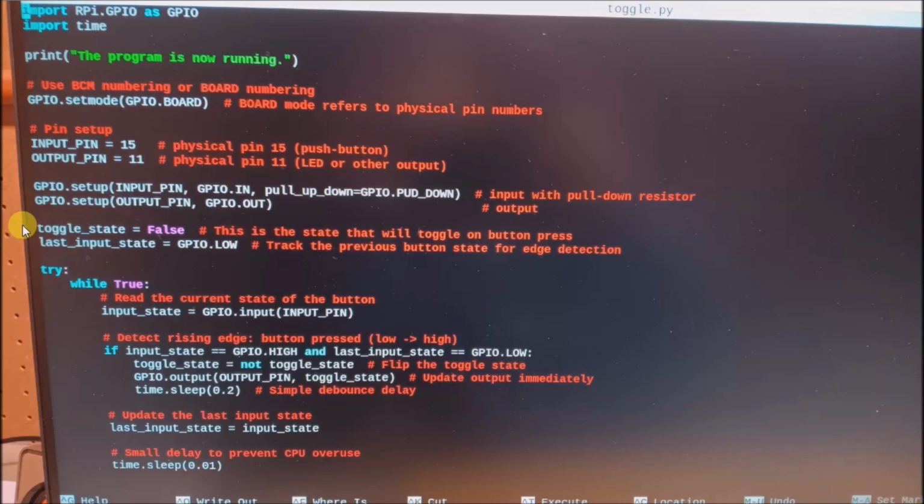Toggle state equals False. This is the state that will toggle on button presses. Toggle state is a Boolean, true or false, that keeps track of the current on-off state of the output. Each button press flips the state. Last input state, GPIO.LOW, stores the previous reading of the button, helps detect transitions like a button press instead of just the current state.